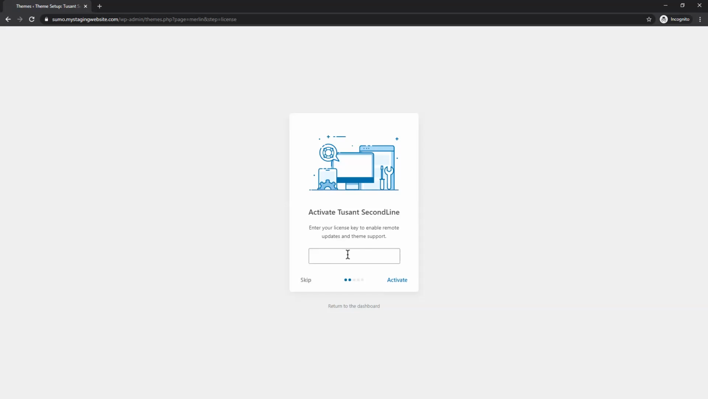When you redeem the AppSumo code, you'll be able to insert a license key here, and then get updates whenever we release an update. So just place your license key here. We'll just skip this step for now.